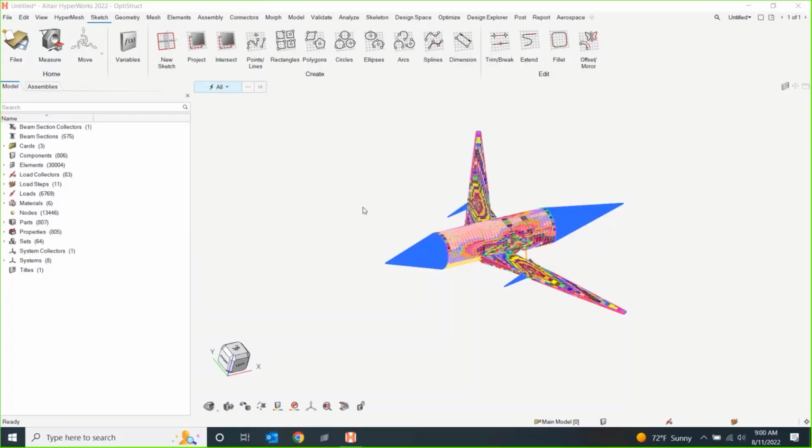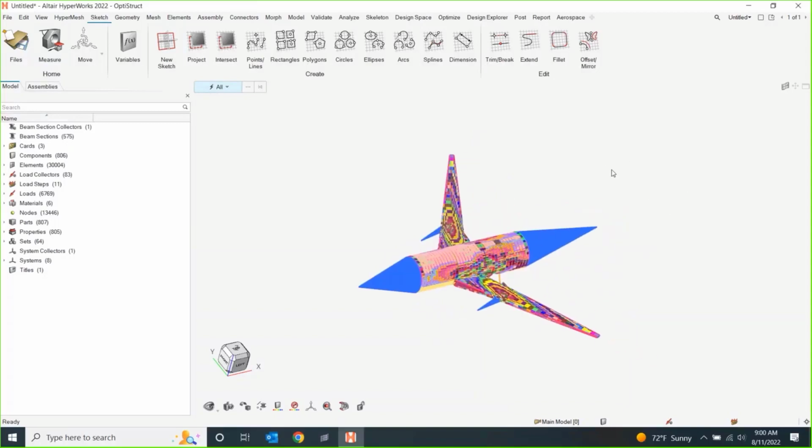Welcome back. Once again, we're kind of finishing up our series on getting a full model through the engineering process. The last couple of these will focus on post-processing.